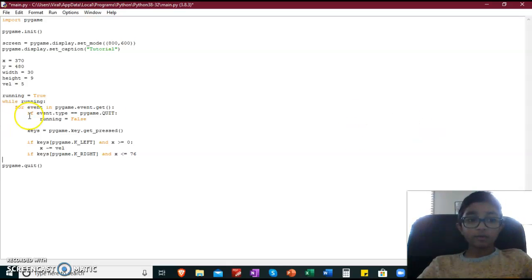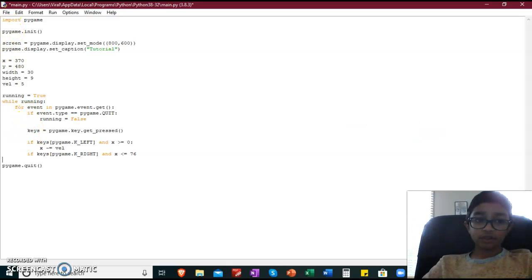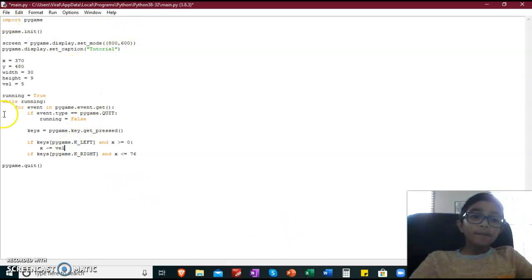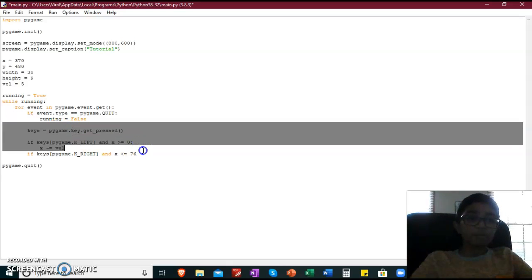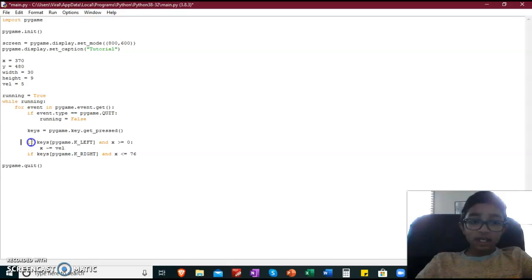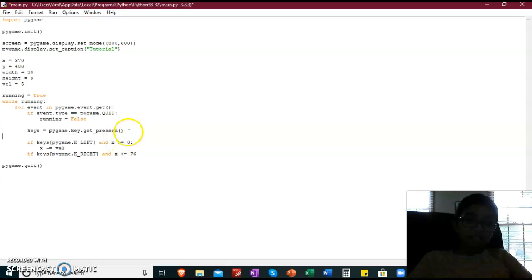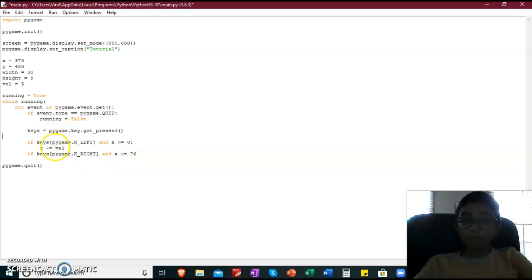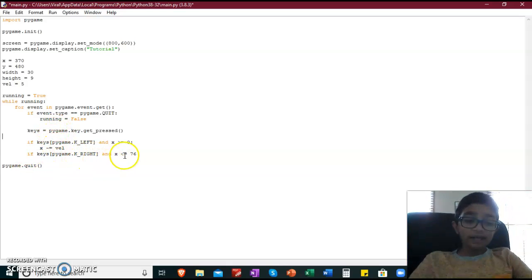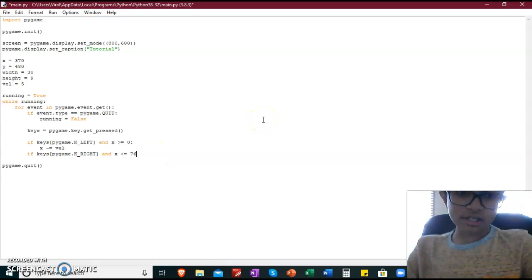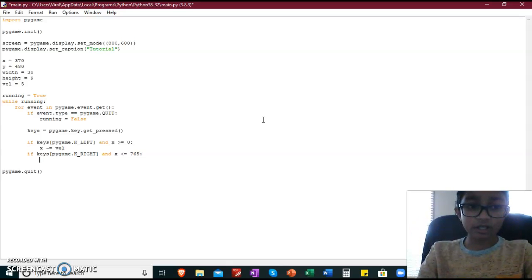And then you made variables x, y, width, height. Well, I guess you know what those are for. Keys, so you're getting every key pressed in the pygame window. Then if keys is pygame.K_LEFT and x is greater than or equal to 0, so it doesn't breach this boundary, then you make x minus equals vel. Now if keys is pygame.K_RIGHT and x is less than 765, you're going to make x plus equals vel.